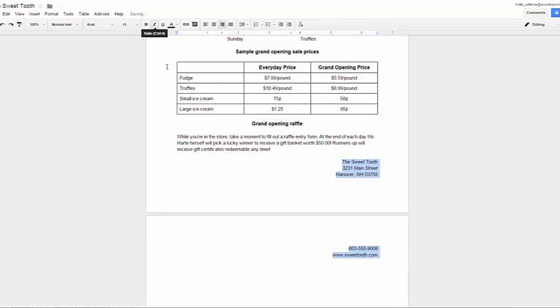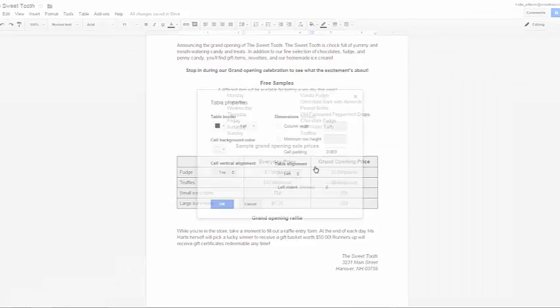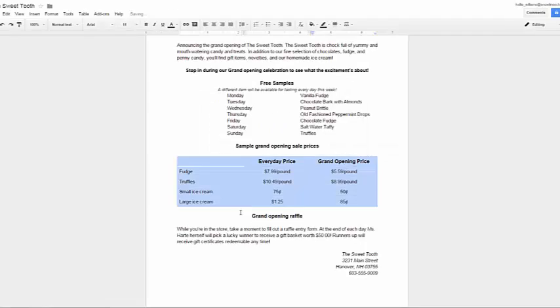12, let's italicize it. And I think we're pretty good. All right, so back to this table. Let's take this table, let's select it. I'm going to right click, go to table properties. I don't want a border, so I'm going to set that at 0. Click OK. That looks good.